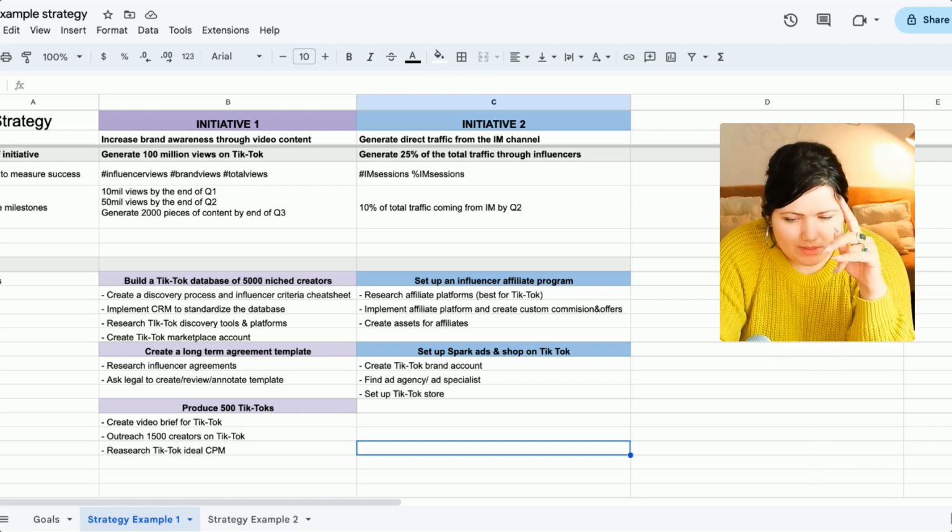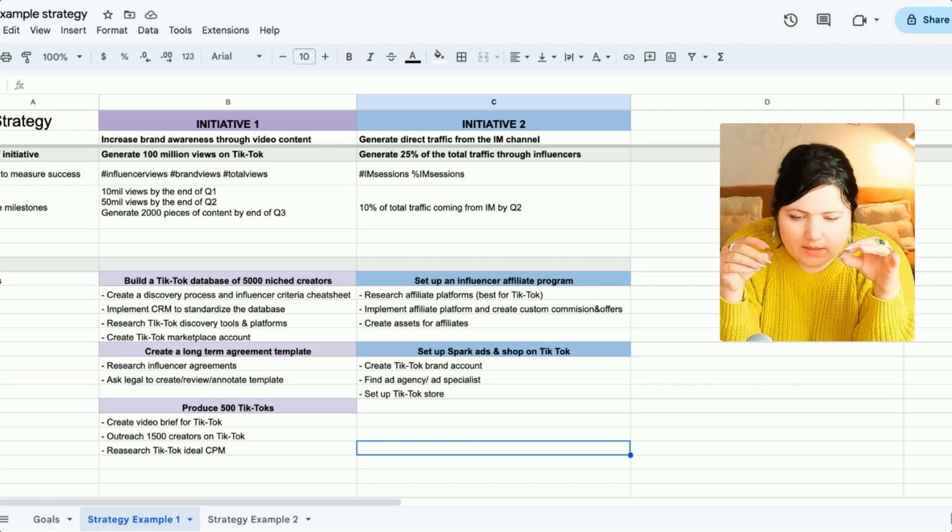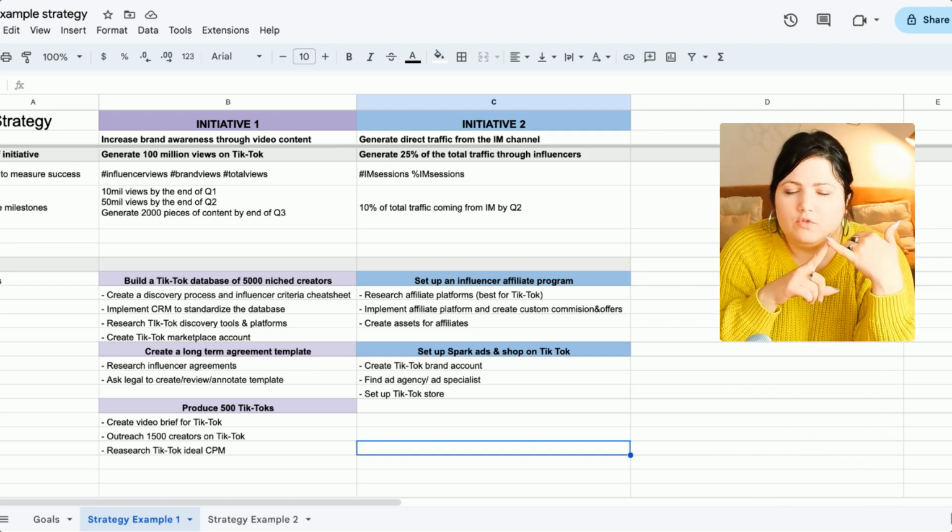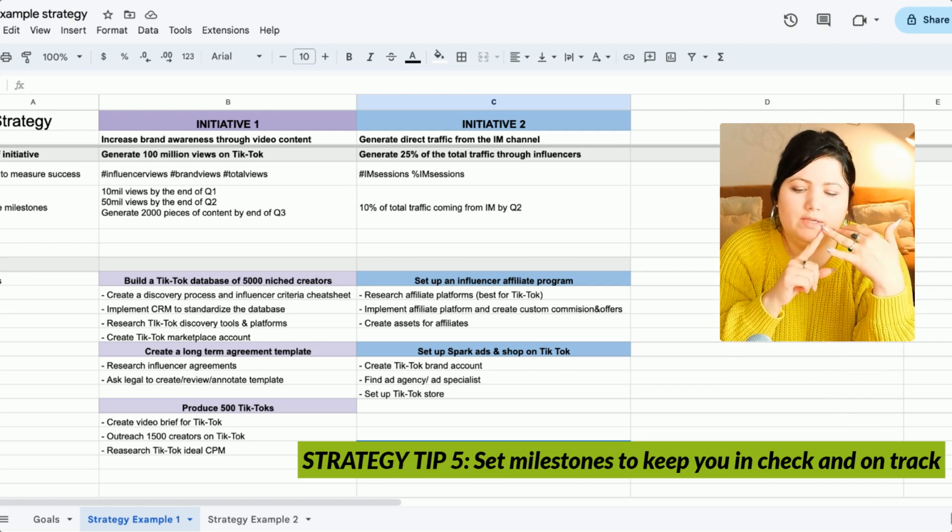Okay, so on the left, you'll see kind of the flow. And then again, I'm defining my metrics, so I want to know how I'm going to measure this, and I'm also defining milestones.